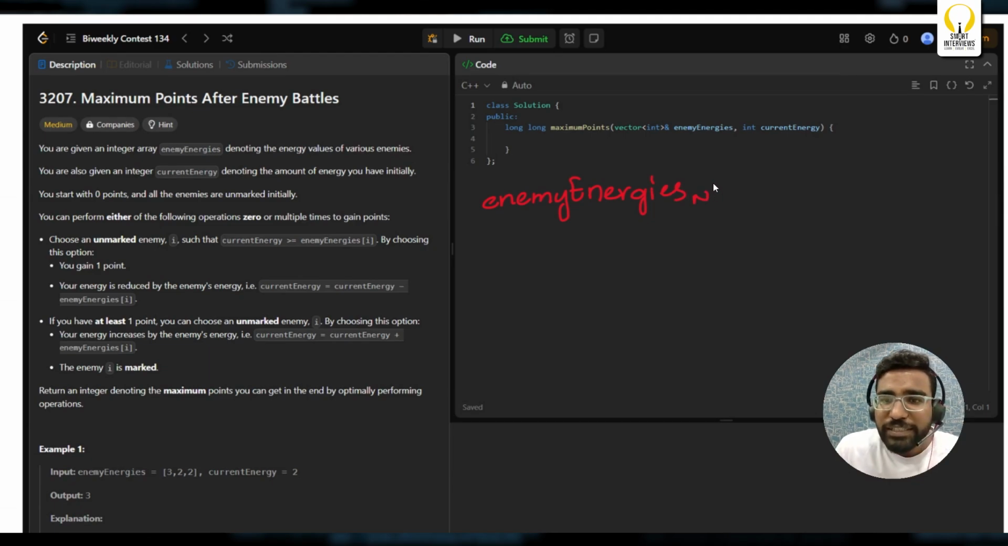This is an integer array. Let's say the size is n. Also, you are given an integer current energy. Along with this, you will be having points which are initially 0. So this is the given information.